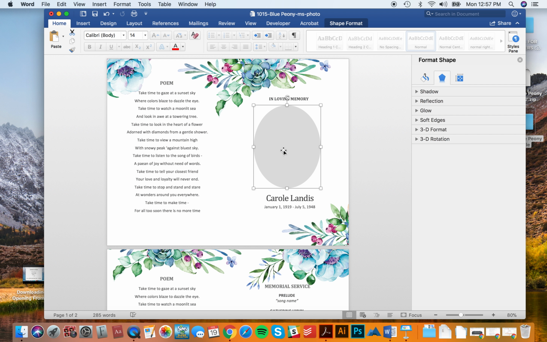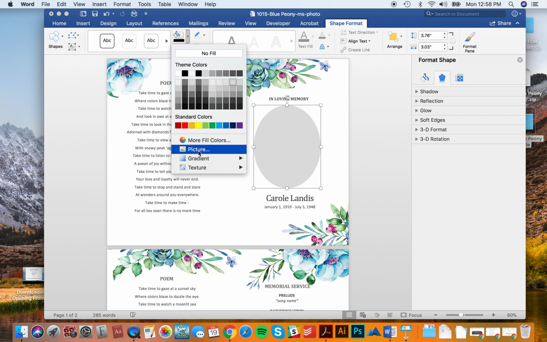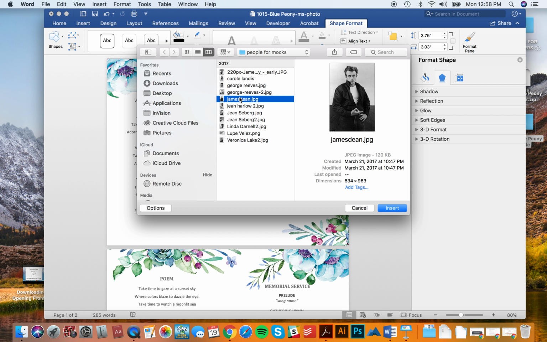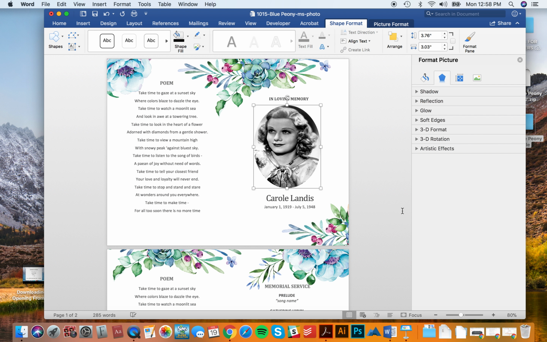So in order to add a photo, you just click this shape here, shape format, this tab that appears up here, shape fill, you click this order, picture, and then you find whatever picture you're looking for. Let's see, let's go with Jean Harlow.